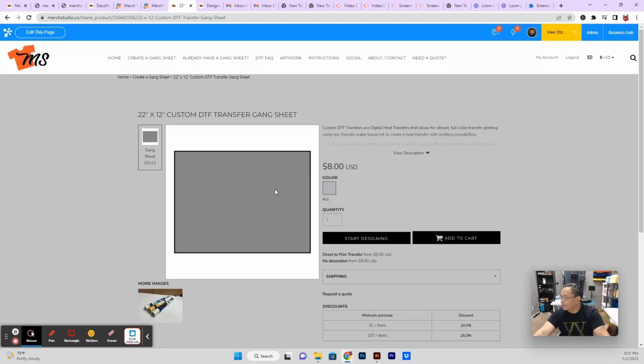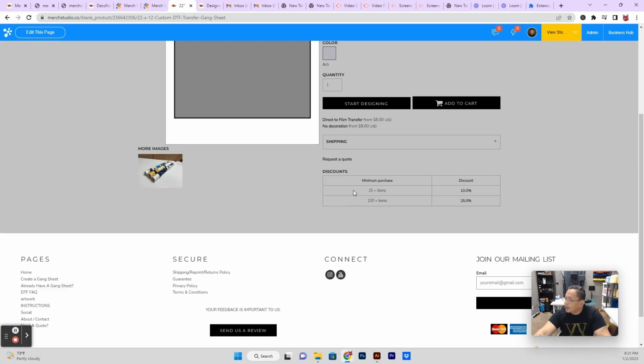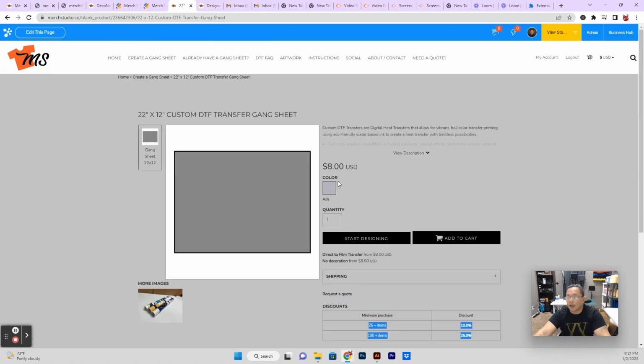And when you click it, it's gonna take you to this page where you're gonna see the price and the discounts right here. And you're also gonna see this little box here that says color. So it says the color of the gang sheet is ash, but don't worry about that. That's just the color of the background. When we print your gang sheets, it's not gonna have that color.